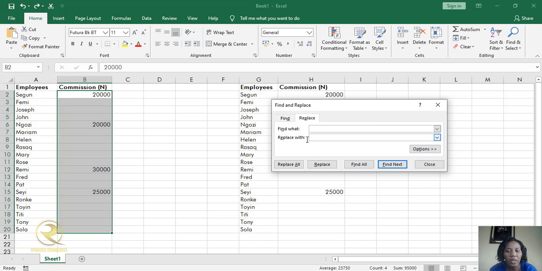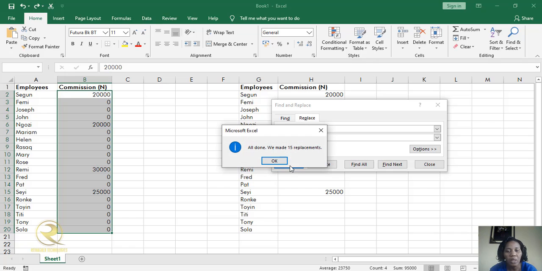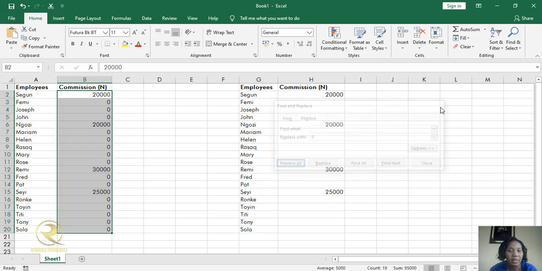After doing that, under where you have find what, you leave it blank because it's blank, right? Then under replace with, we put whatever you want to replace it with. For here I want to replace it with zero, so I put zero there and then click on replace all. See, within a second I've replaced everything. So 15 replacements have been done. I just click on OK. That's it. That's with zero.